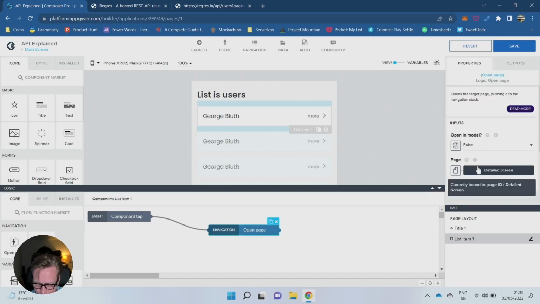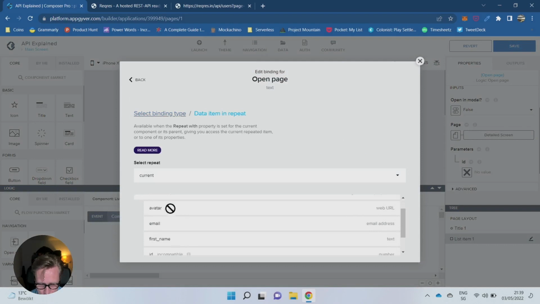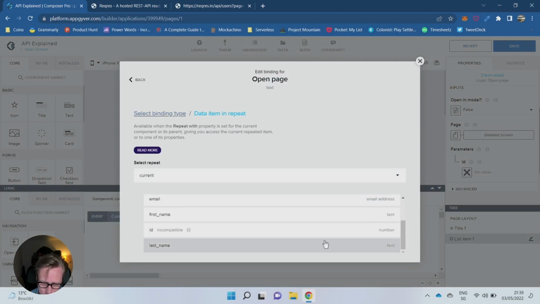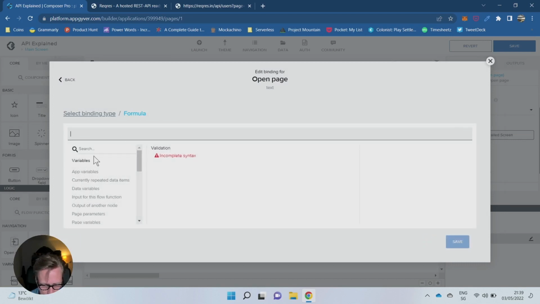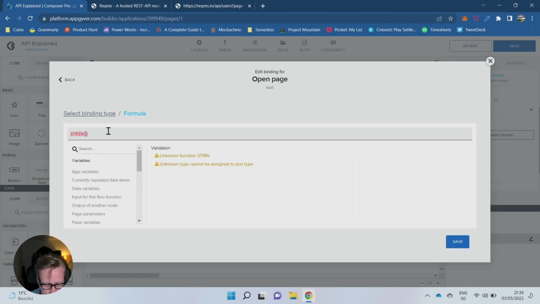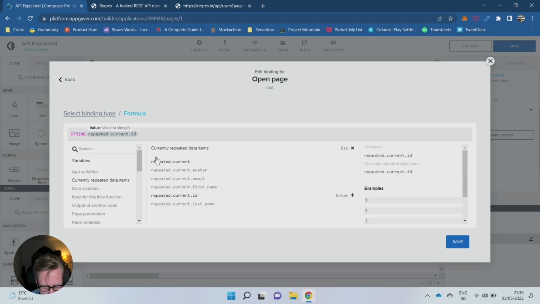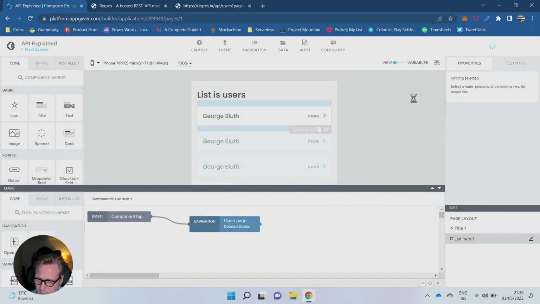And I would like to send, I have this parameter I want to add. This parameter is going to be the ID, which you can see here is a number, which is not correct. So what can I do? I can make a formula. I do to string, so I convert it into a string, and I use the ID. So what I've done, I just convert a string into a number. That's it. And now I press save.